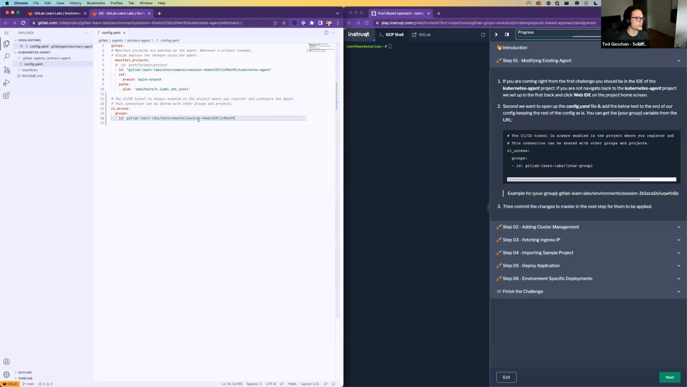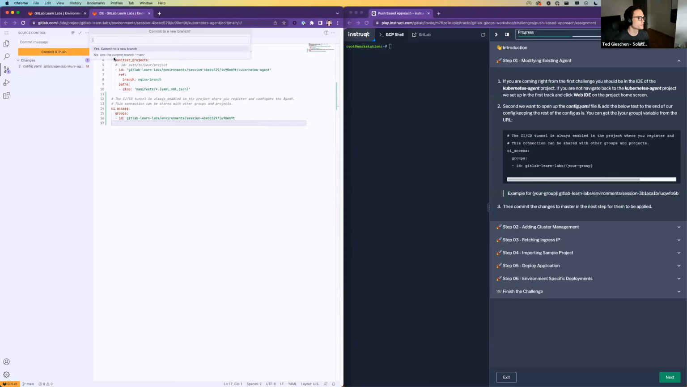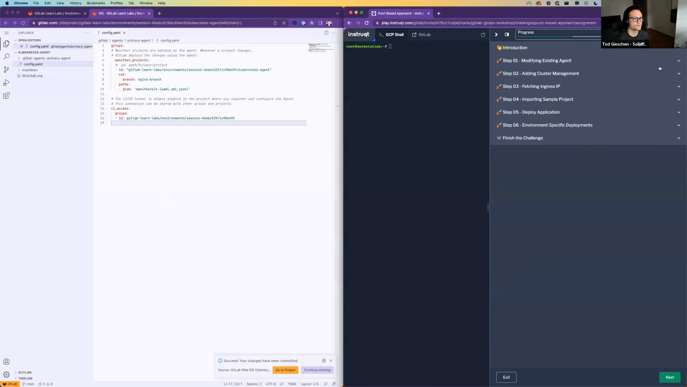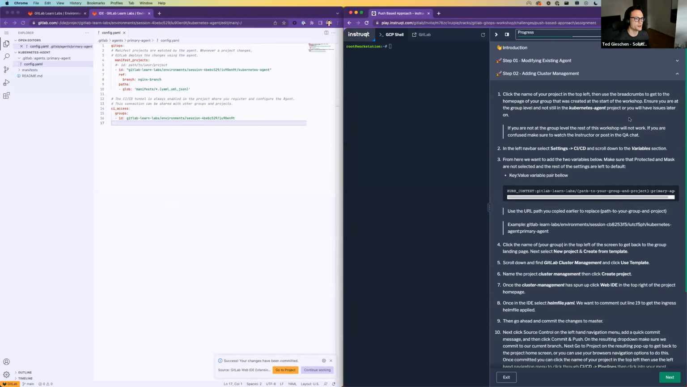And so it should look something like this, which you can also see down here, for example, should end with environments, session, and then our specific session ID, and then our specific group. Now, finally, let's go ahead and commit these changes to master by going over to the left-hand side, clicking on source control, commit and push, and choosing no, use the current branch. Great.